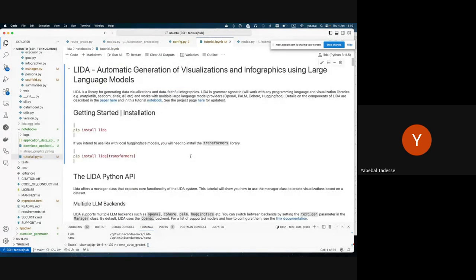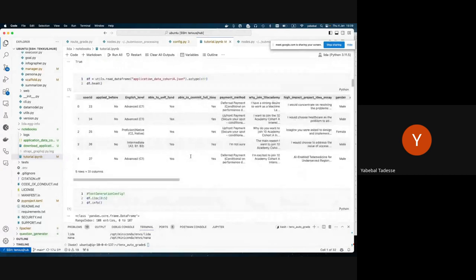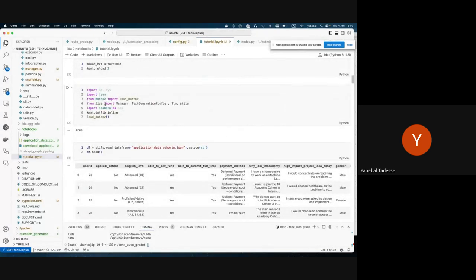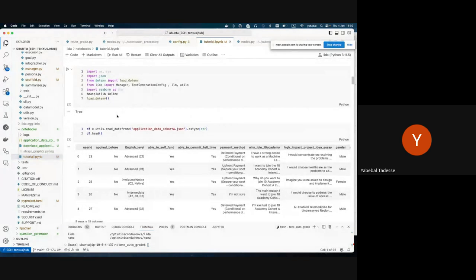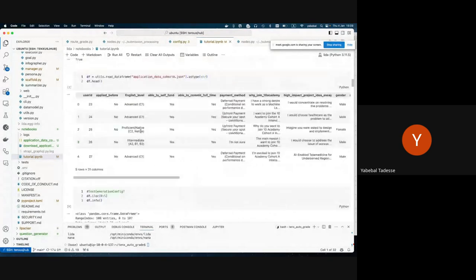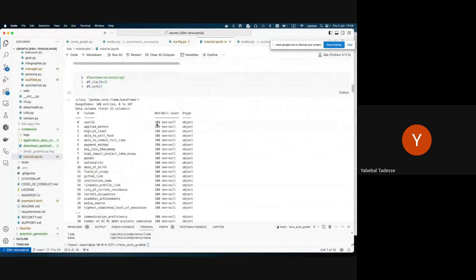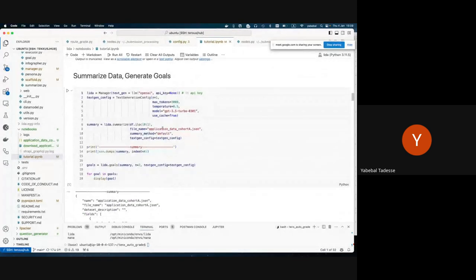Okay, so what it does is first it imports, so it has a manager for the visualization generation and some utils. So using the utils, it's very simple, I read the data frame and I get this data. This is a normal operation. Now the next part is I'm summarizing data and asking it, given this data, to generate. This is much more of an automatic generation. I am using summarize and then goals. So first, summarize this data.